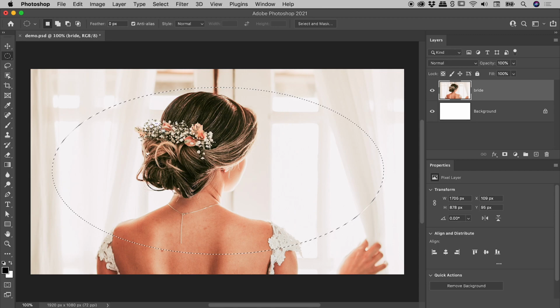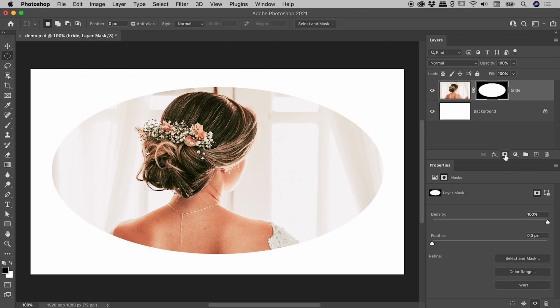So I've got the selection in place. I've clicked once on this layer to make it the active layer. At the bottom of the Layers panel is this button just here, Add Layer Mask. I'm going to click on that now, and when I do, it converts my selection into this mask just here. So we've nicely masked our image just here, but of course this edge is very sharp. Let's see if we can't soften this thing up.